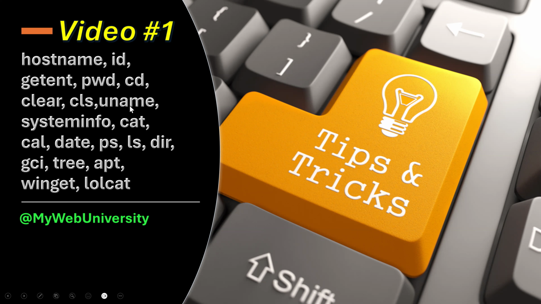uname is another command on Linux to tell you about the host information, what kind of operating system you're running, what your build version is, what your system name is, what the machine type is. All of that I covered in video number 1. System information, we also covered in both places, cat, calendar. Some of these I repeated because they were related to the same kind of topic I was discussing, so I put them again to remind you.